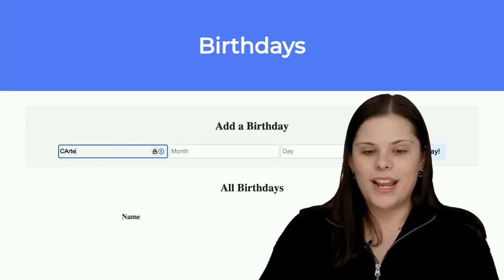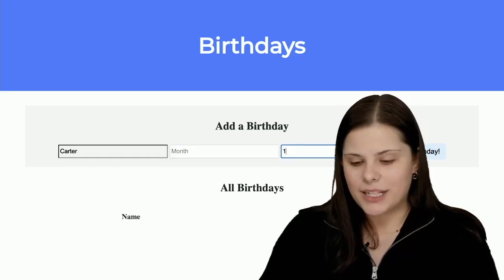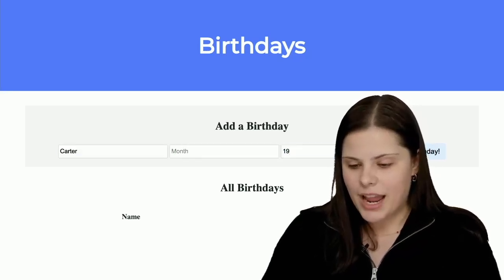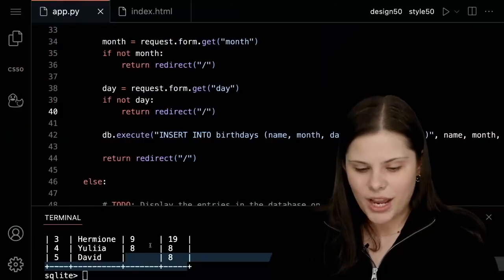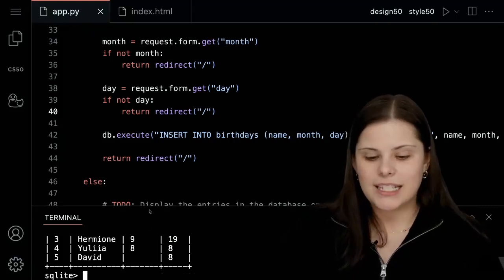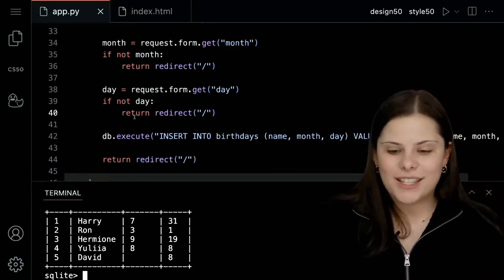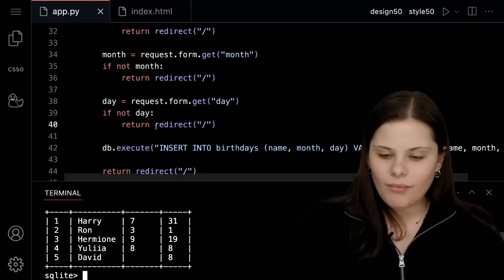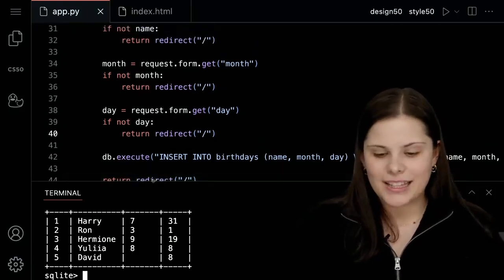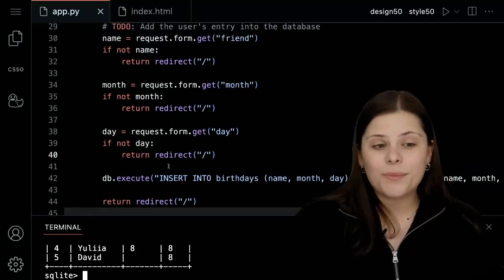So maybe if I want to input Carter's birthday, and then I miss months, but I do input the day, and then I add birthday. Let's see if that shows up in the database, and it doesn't. Okay, yay. So it is working as intended, but I did miss the return statement, so make sure you are adding that as well. And again, there are different other guardrails that you can implement here.